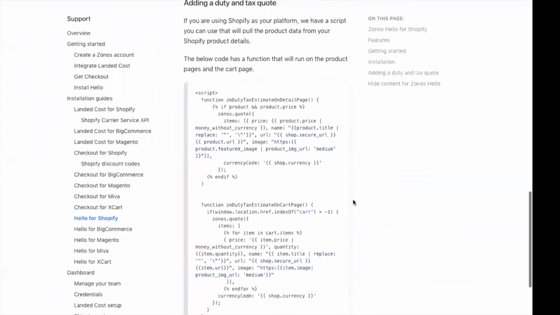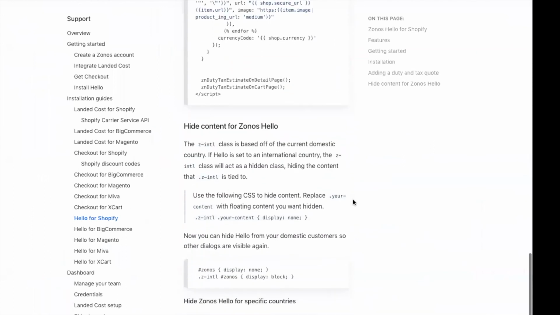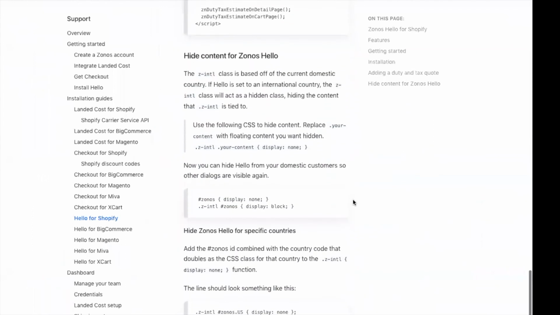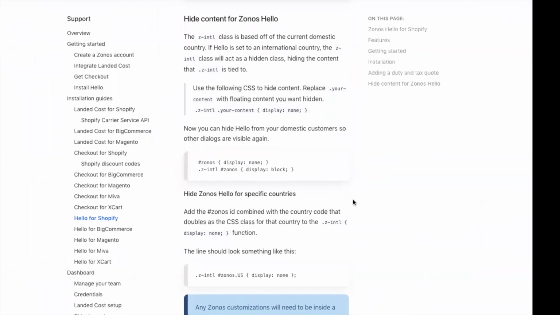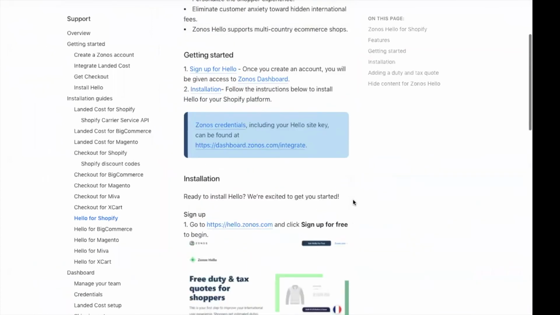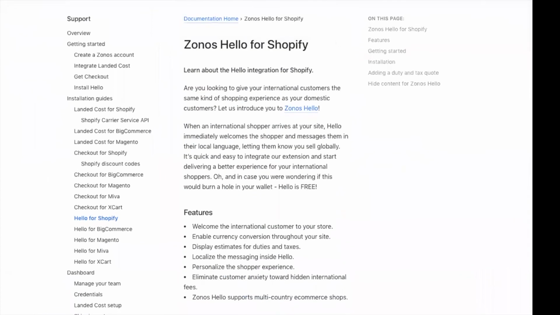And that should be about it. There are some additional things that you can do with Zonos Hello. We won't be covering those today, but feel free to read the docs. And thanks for listening.